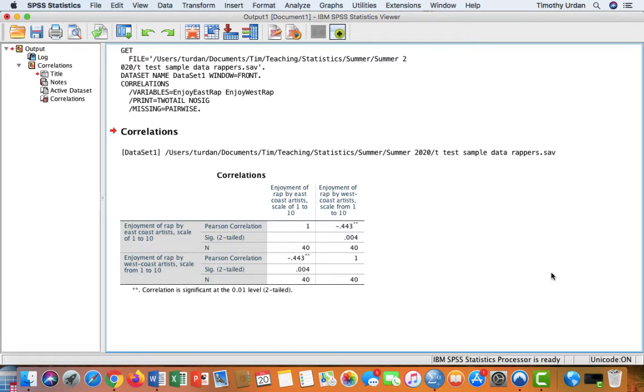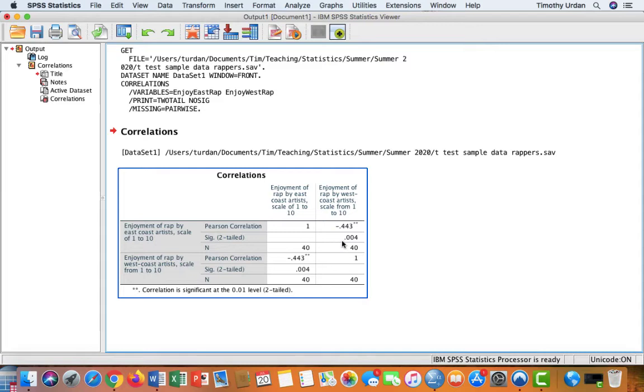And this is the output that you get. So you'll see it is redundant or repetitive. The same information down here, where you are looking at the correlation between this variable and this variable, produces that correlation coefficient, negative 0.443. And you see how it's got the two little asterisks? That's the flagging, showing that that's statistically significant. Sig two-tailed of 0.004, that's the p-value.